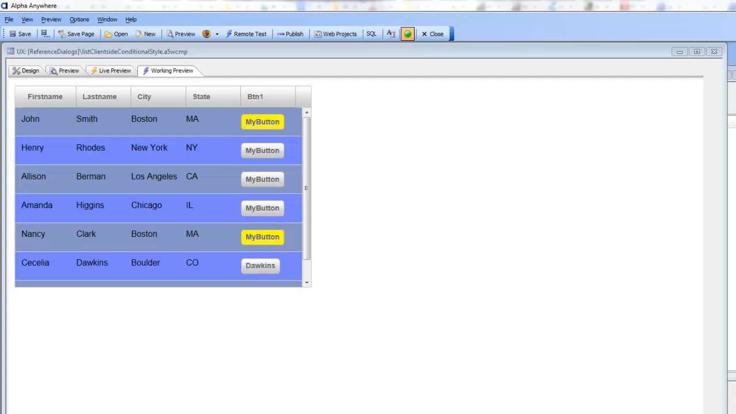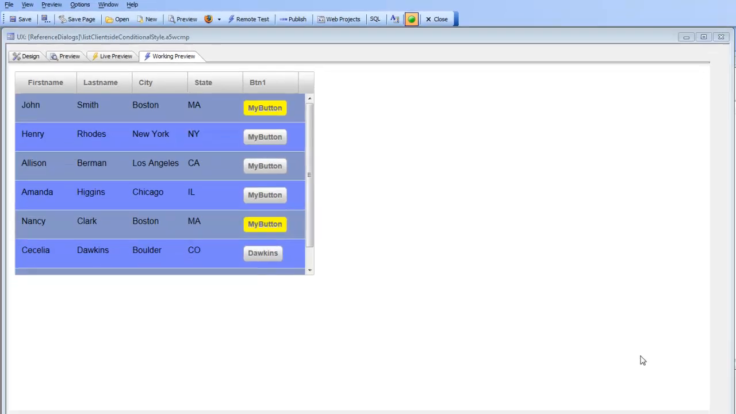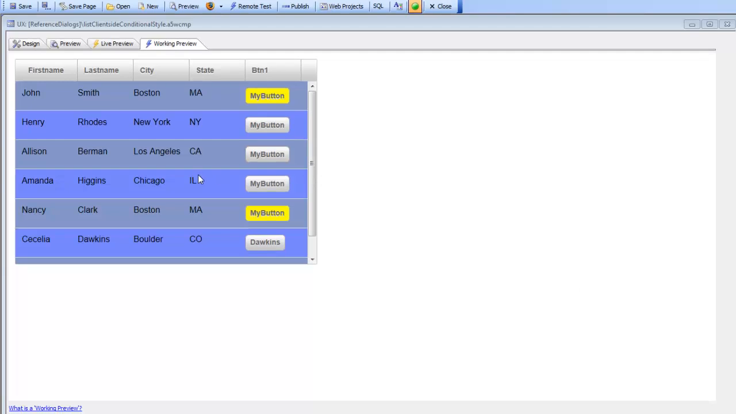In this video, we're going to discuss how you can do advanced client-side conditional styling on a list using JavaScript to create arbitrarily rich dynamic styles on a list. So you can see here we have a simple list control, and we've styled this list so that it has alternating row colors. We've also set the background color of a button to yellow if the state is equal to Massachusetts. So you can see these two rows have a yellow background.